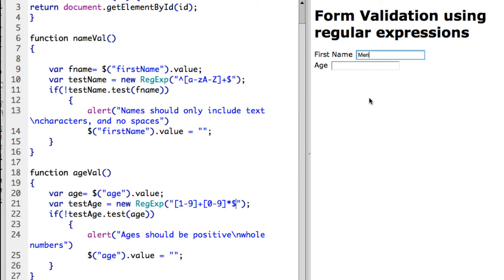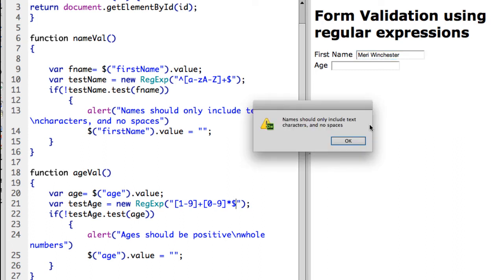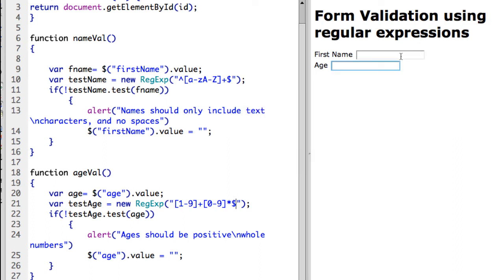So again, if I do it right, but let's say I want to put in Meri Winchester, it will not accept both names in there. It doesn't accept the space. So this is pretty decent form validation. It's not perfect, but the effort it would take to get it perfect is a little ridiculous. To have pretty good form validation to miss obvious errors, regular expressions are a pretty good way to do that.